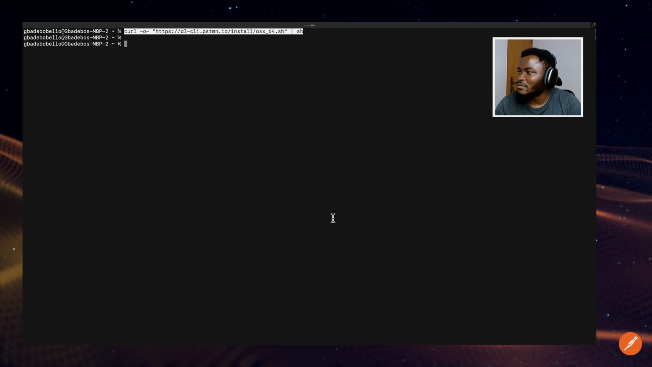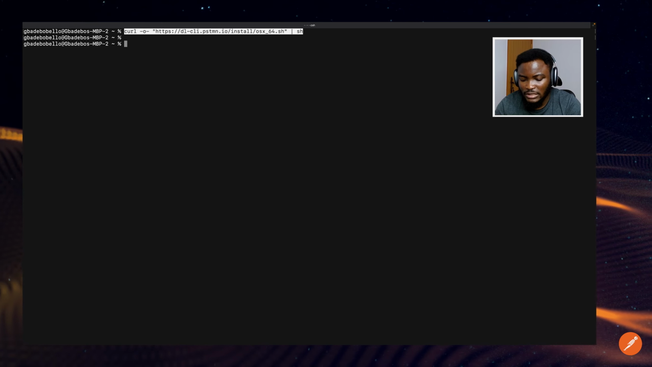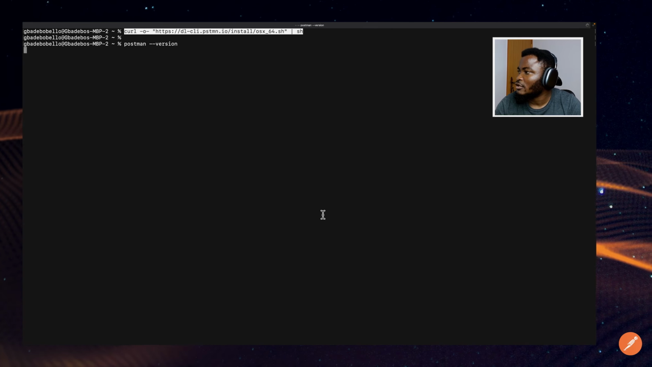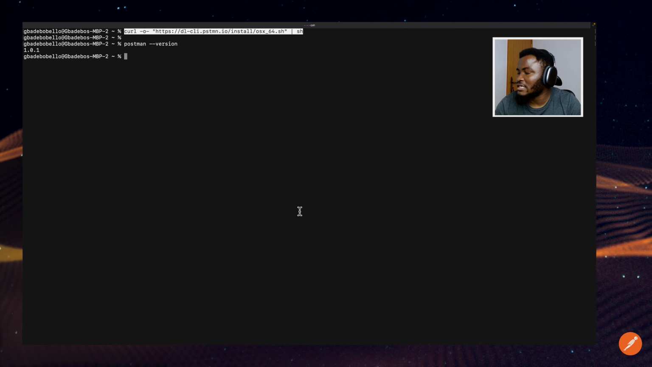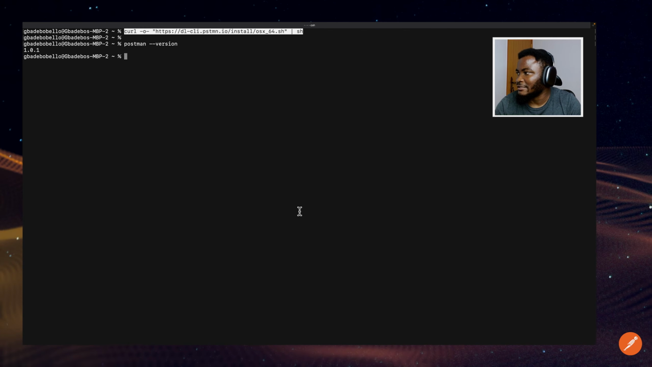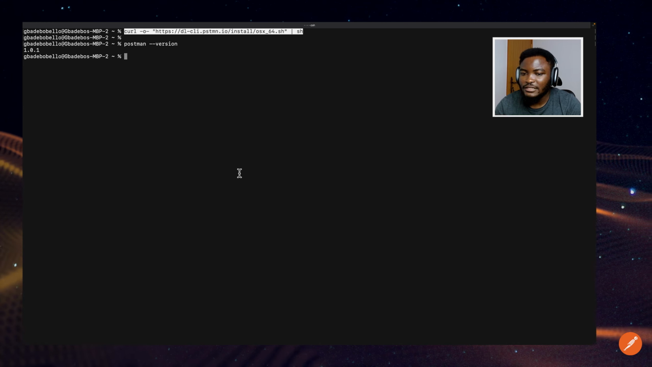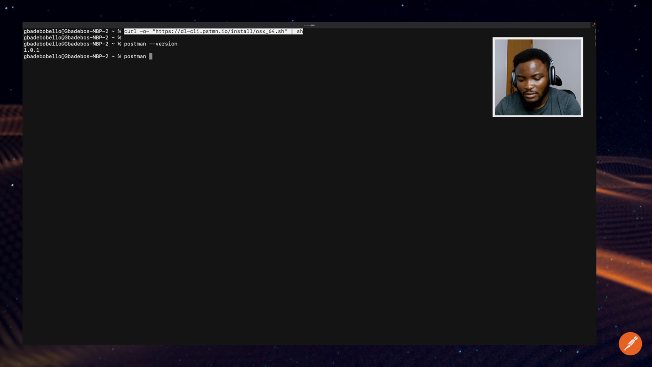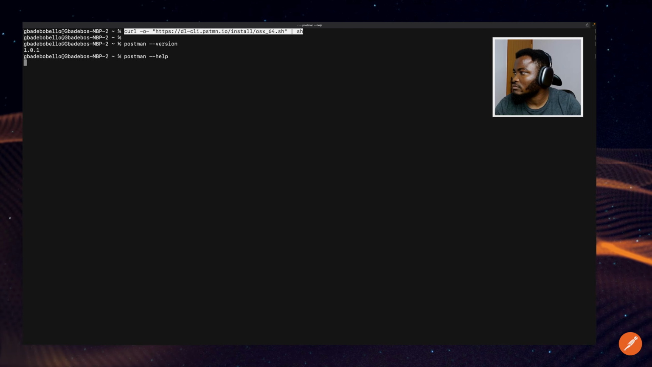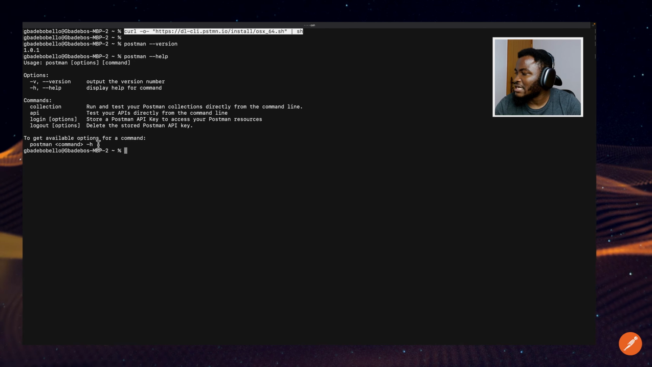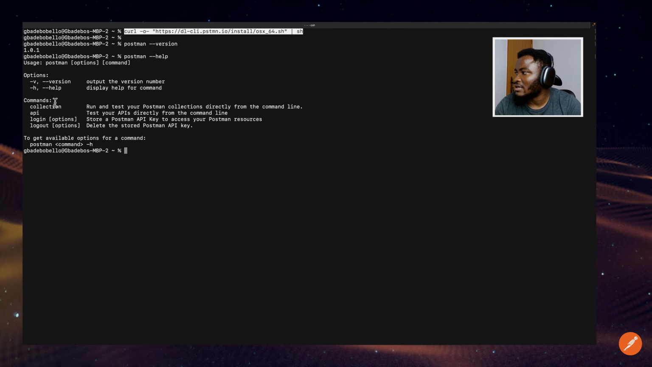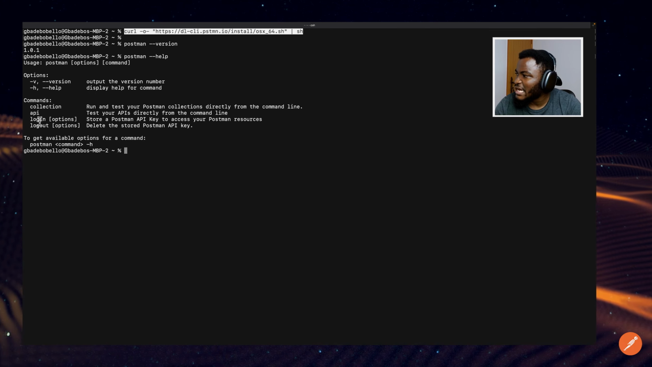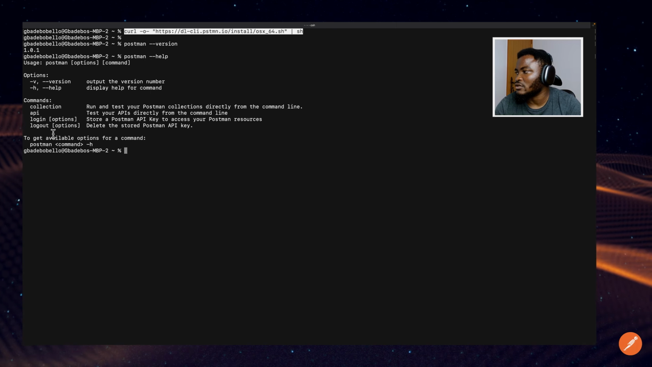To confirm that you have Postman CLI correctly installed, run the command postman --version. This should log the version of Postman CLI you currently have installed on your command line. To check a list of the commands you have available to run on Postman CLI, run the command postman -help. Here, we can immediately see that I have 4 commands and 2 options that I can provide to Postman CLI. I have the collection command, the API command, the login command, and the logout command.